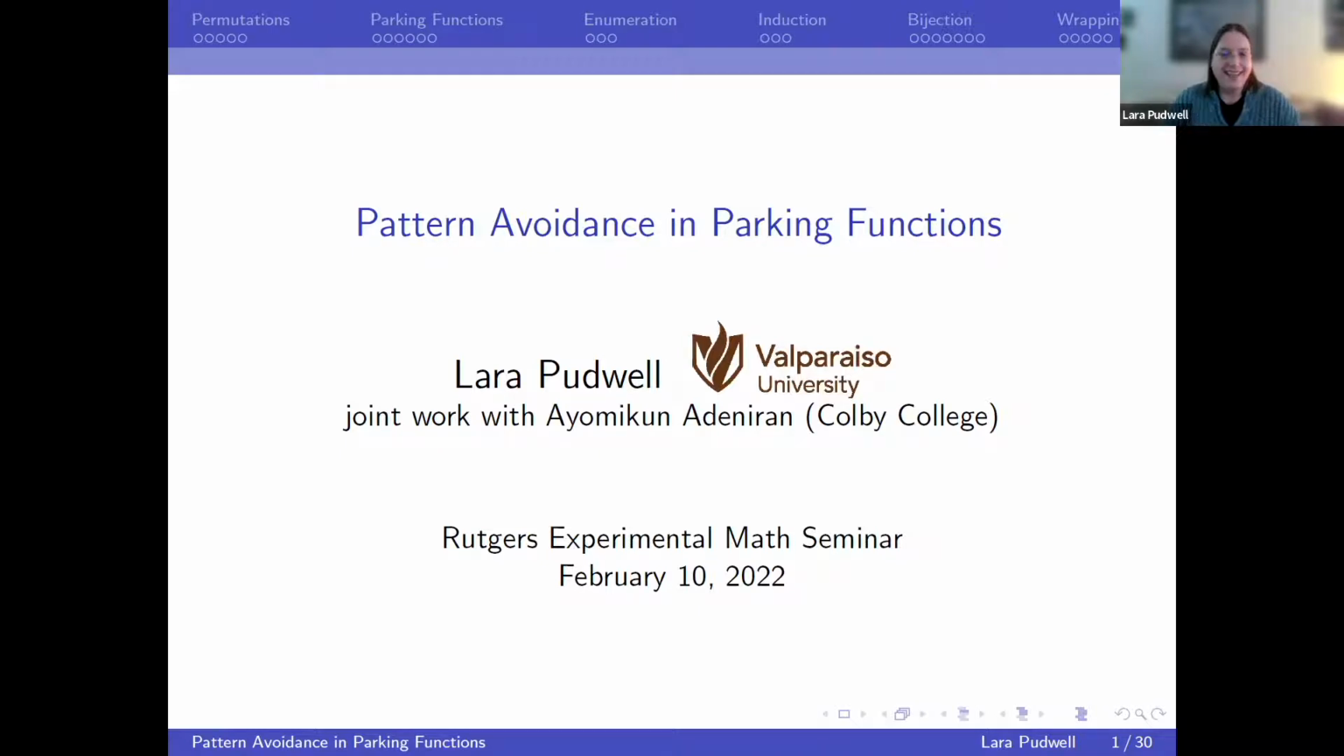College in Maine. And the backstory is Ayo is an early career faculty member, and he wrote me and said, I'm figuring out my first project since grad school without a mentor telling me what to do. And you've been thinking about pattern avoidance for years. I've been working in parking functions. Do you know if anyone's done pattern avoidance in parking functions? If so, who? And if not, do you want to think about it with me?